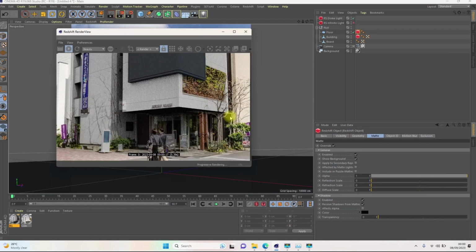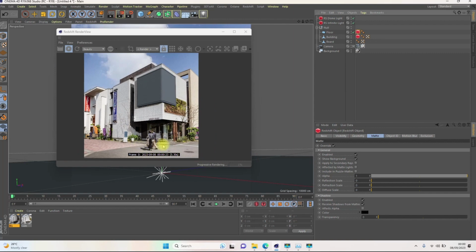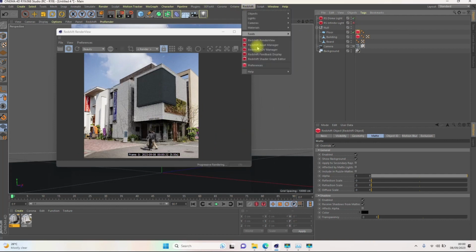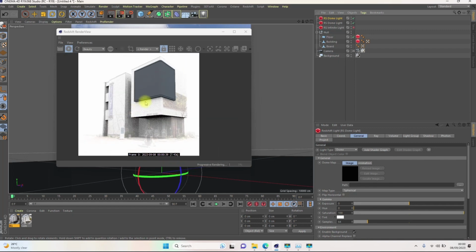So let's see how to do that. If I bring this up, it's even going to increase that. So we will turn off this for a moment and bring in another light, another dome light, just so that it can light a little bit of the scene.